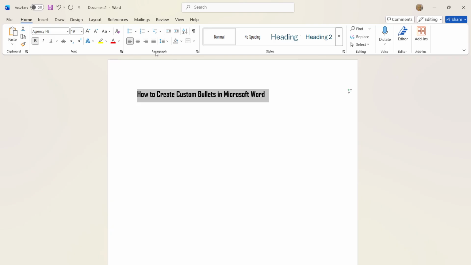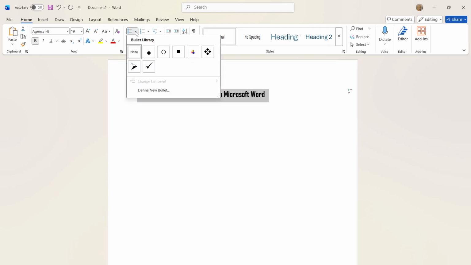You'll notice a bulleted list icon there. Go ahead and click the drop-down arrow next to it. This little arrow will reveal more options for managing the appearance of your bullets. Within this menu, we're going to be looking for an option labeled Define New Bullet.